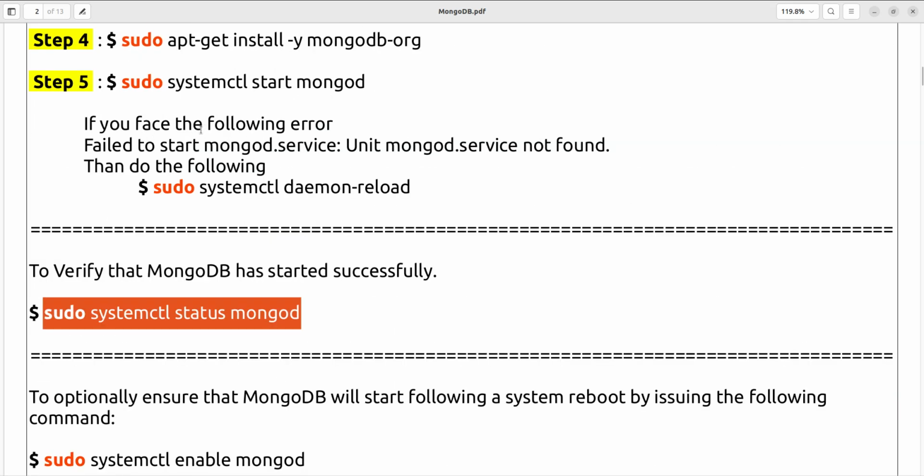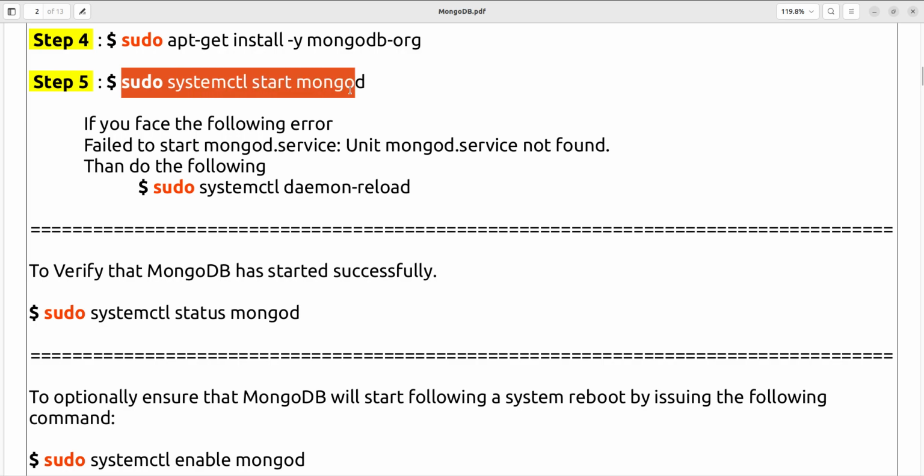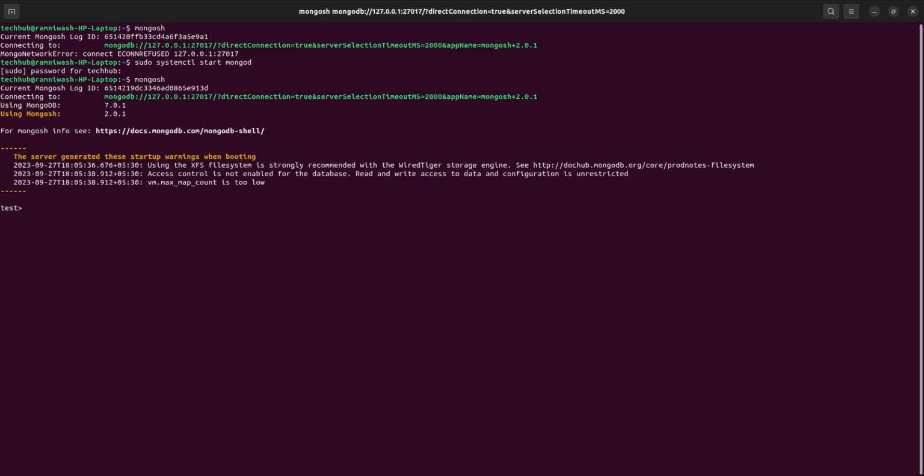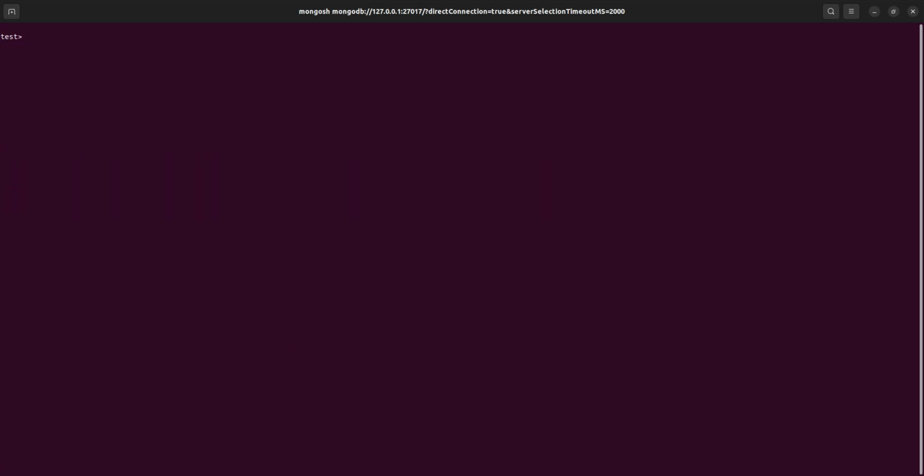So how will you start it? You need to run sudo systemctl start mongodb first. You need to type your password also. Now try to enter the Mongo shell. Yes, it is successful. Fine, you can clear this.